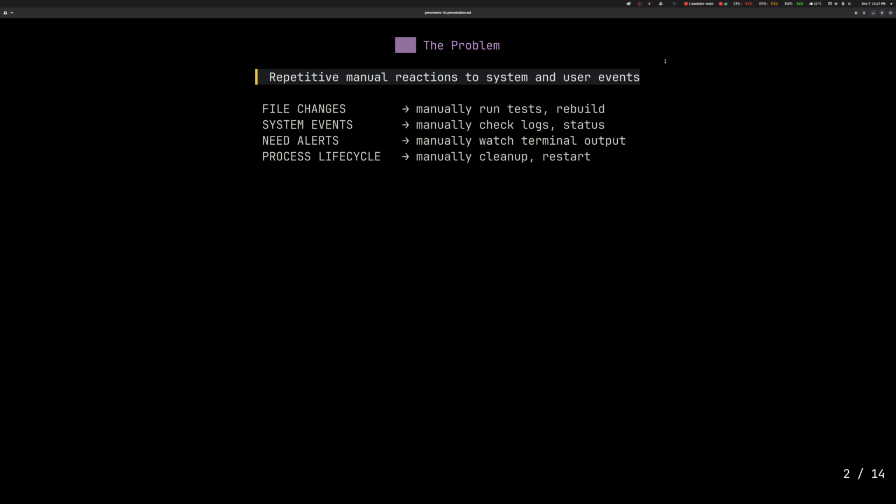Finally, some form of alerting, whether this is a file change or a system change or a different event, we would like to be notified. So either directly within the terminal, visually see that something changed, or maybe have more sophisticated forms of notification.